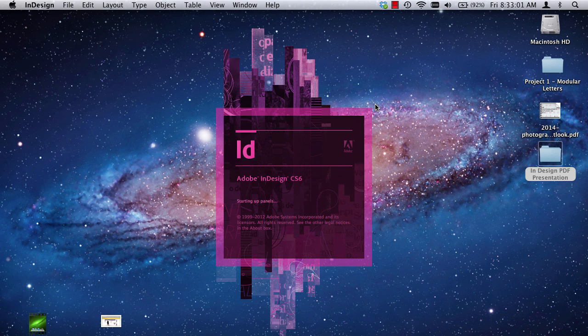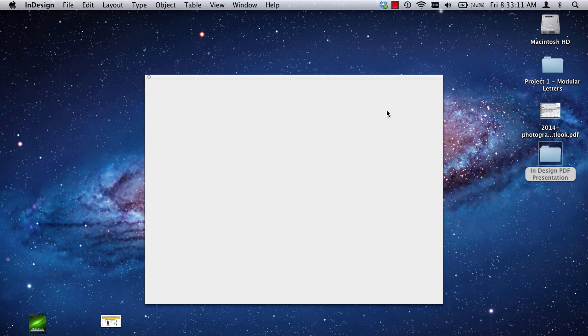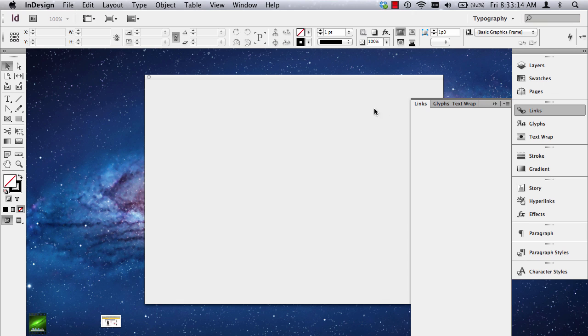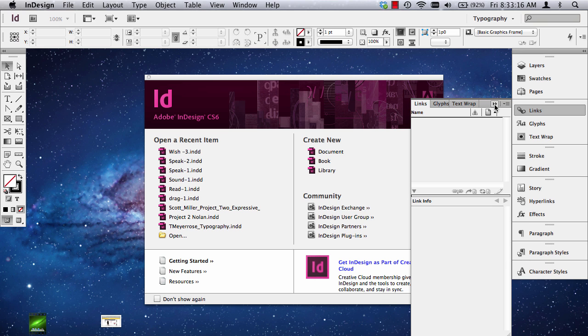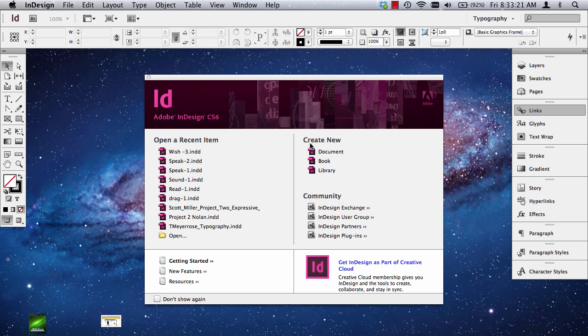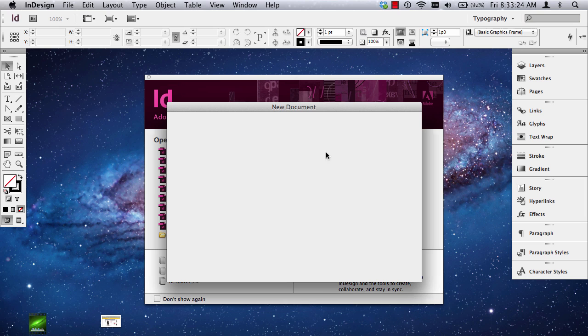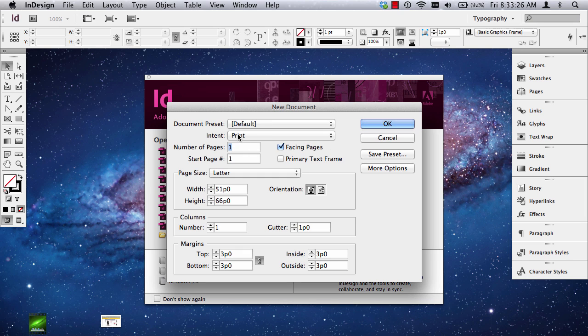Sometimes they want just PDF files of a few things, but if you want to dress it up a little bit, PDF presentations oftentimes are a good way to go. So what we're going to do here is in InDesign we can create a new document in this new document window. And instead of using a print document, which we most always use, we're going to choose, in the intent field, web.